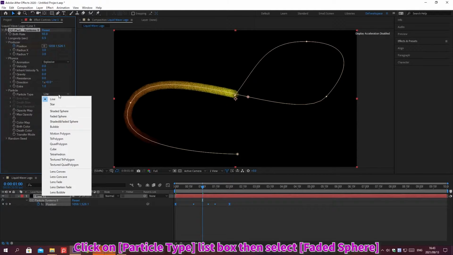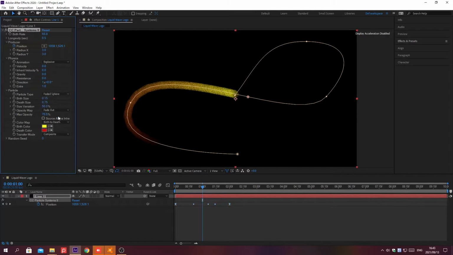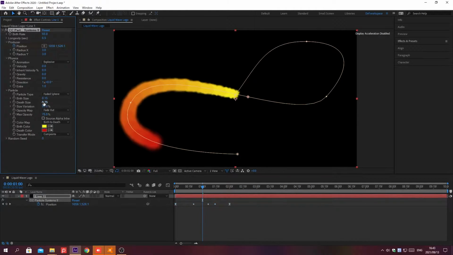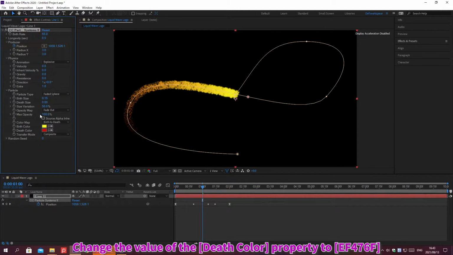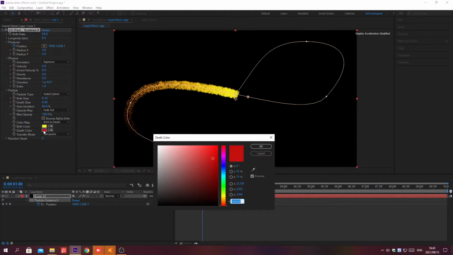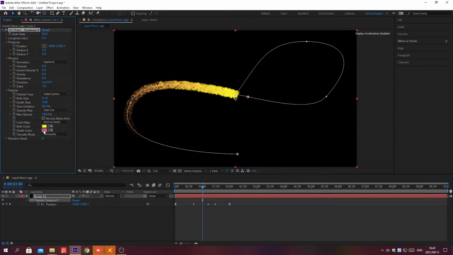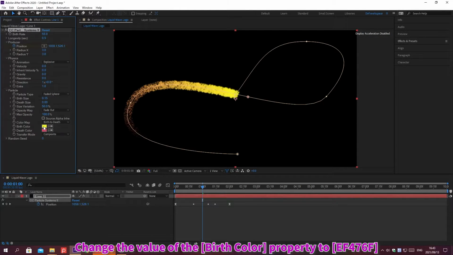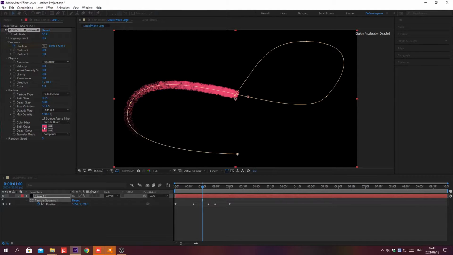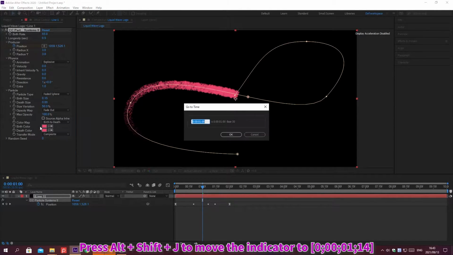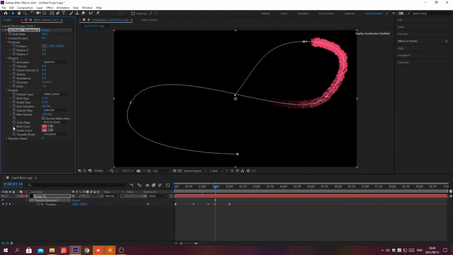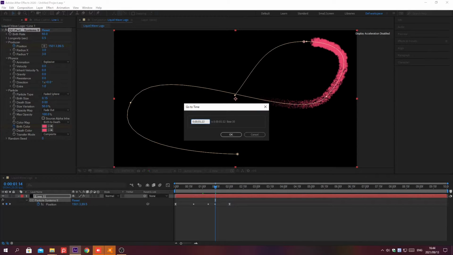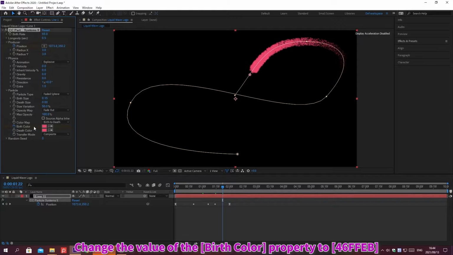Click this list box to change. Change the value of the property. Change the value of the property. Change the value of the property. Change the value of the property. Move the indicator. Create a keyframe. Move the indicator. Change the value of the property.